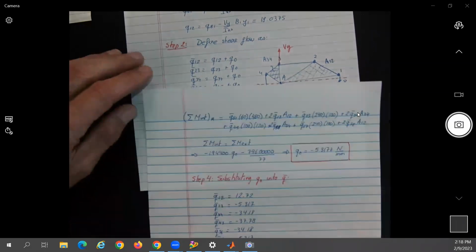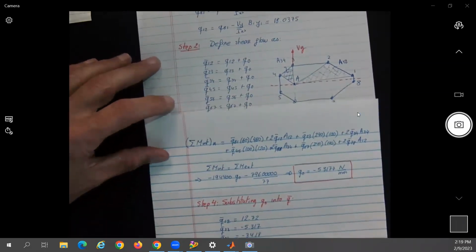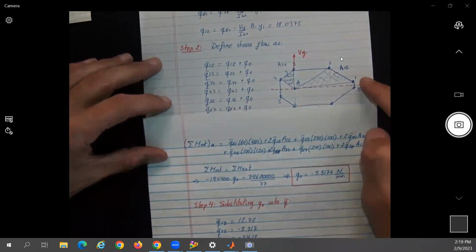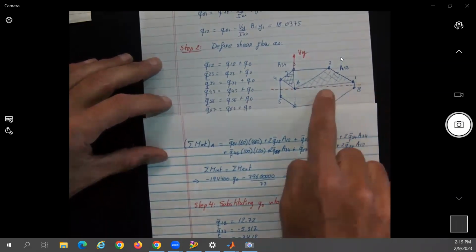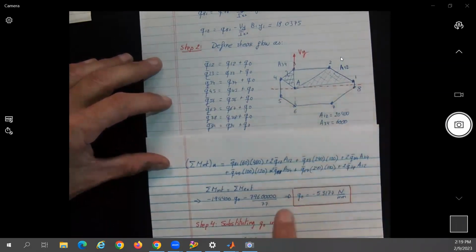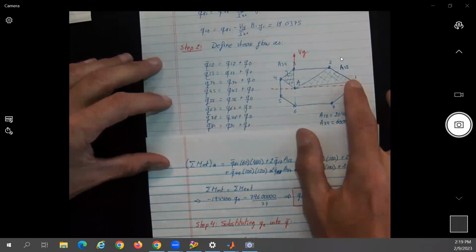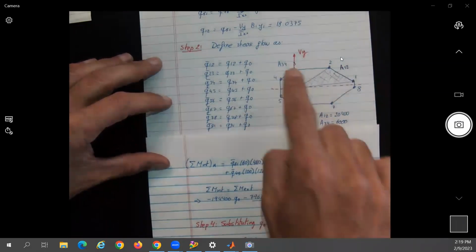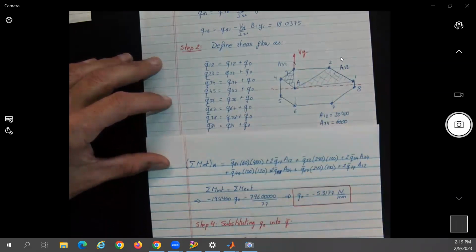Then we started to go around and we said, okay, Q81 times 60 times the arm R, which is 480 from point A to this bar. Then we had the problem with the area A12 that we needed to calculate, and here with A34.